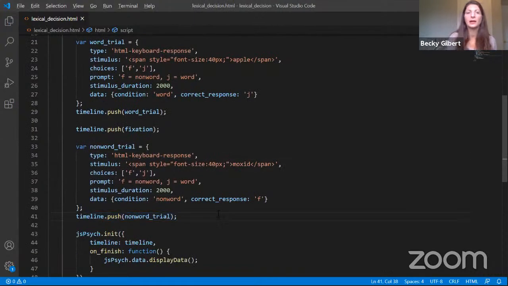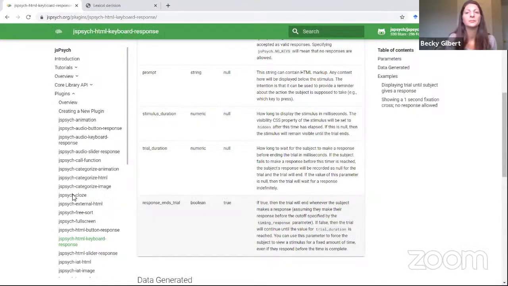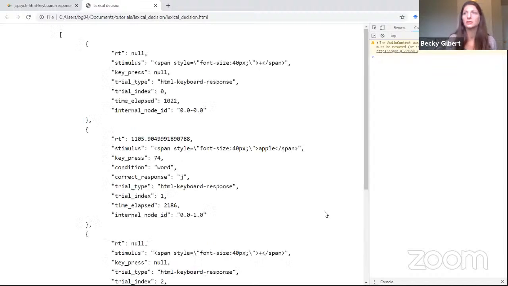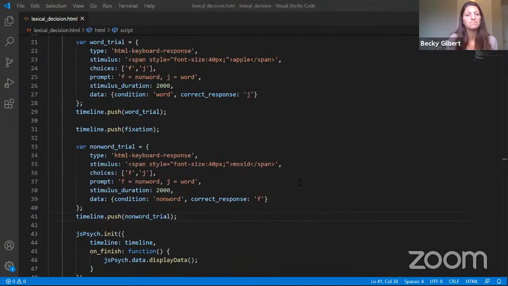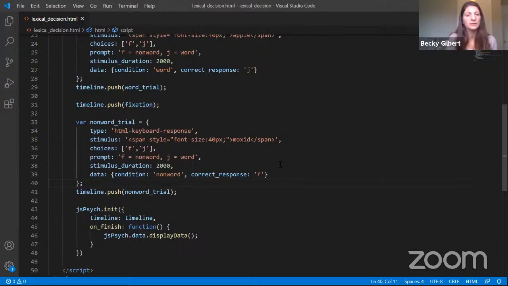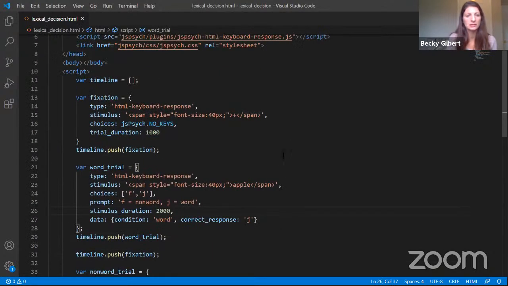Quickly save that and test it by going back here and reloading the page. Fixation cross. Okay, so that's working. So we have something that's starting to resemble a lexical decision task.